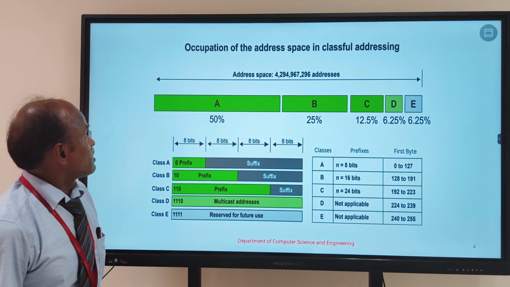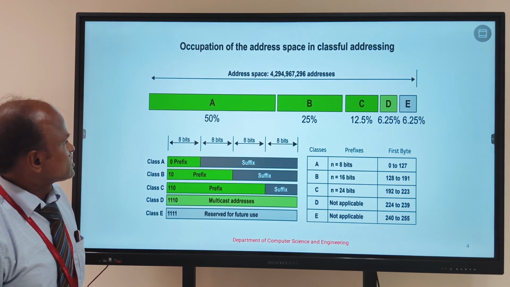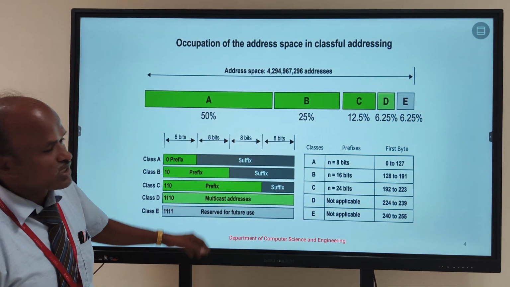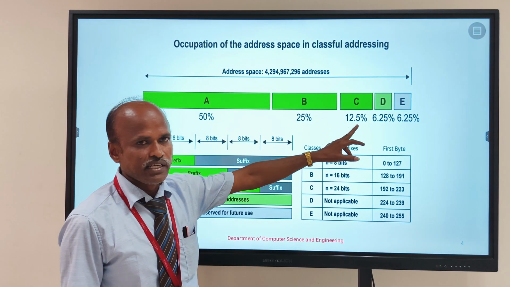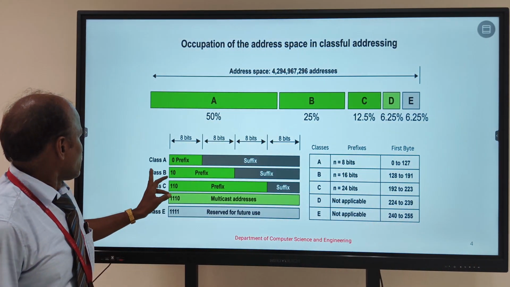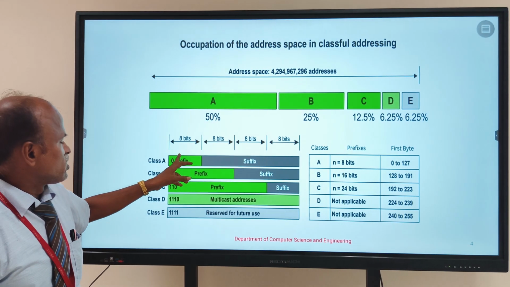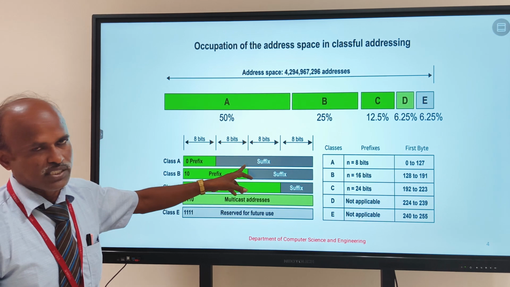This is the basic address space in classful addressing. Each class occupies some space. Class A occupies 50%, class B 25%, class C 12.5%, and D and E 6.25% each. In class A we use 8 bits, that is 1 byte. The first byte is the prefix and the remaining 3 bytes are the suffix.